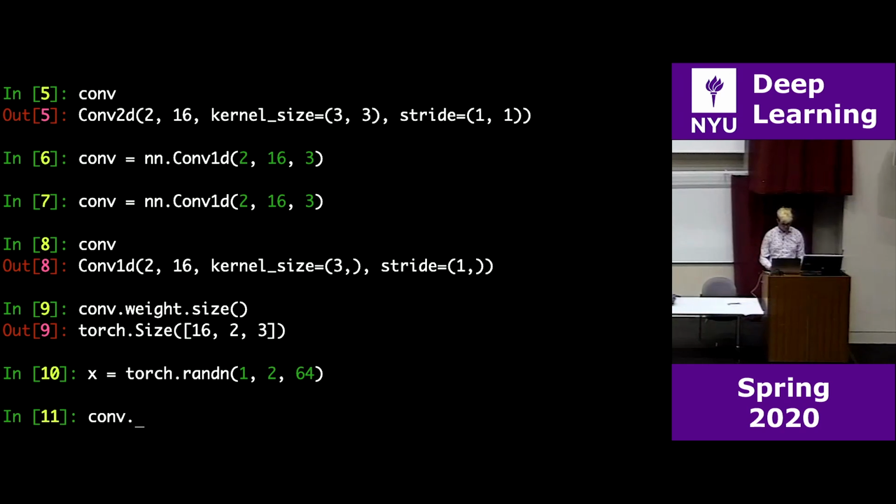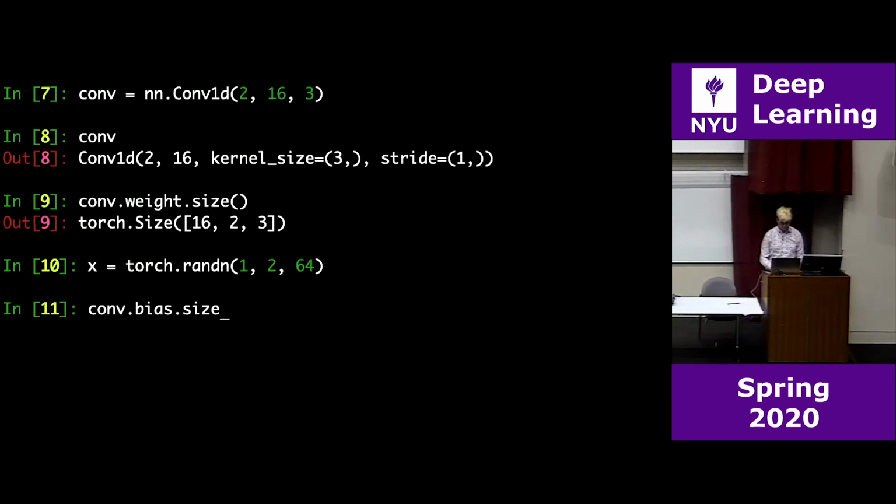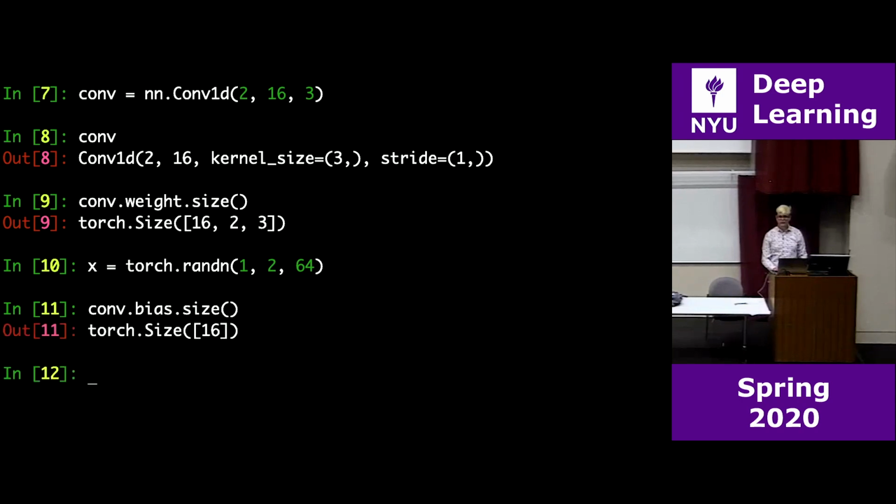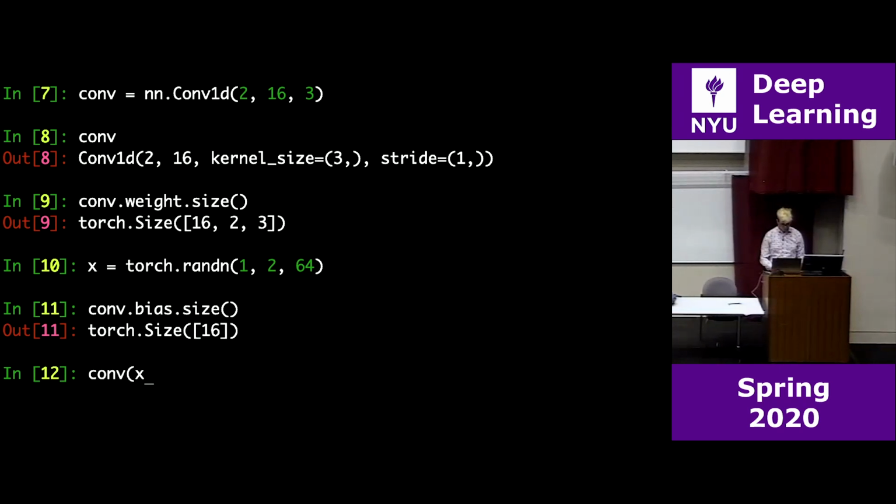Hold on, what is the convolutional bias size? It's 16, right? Because you have one bias per plane, per weight. Okay, so what's going to be now my convolution of X, the output?